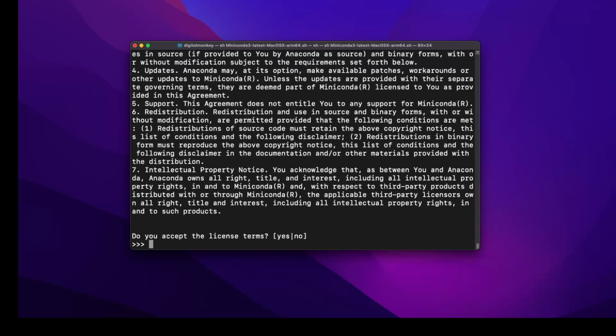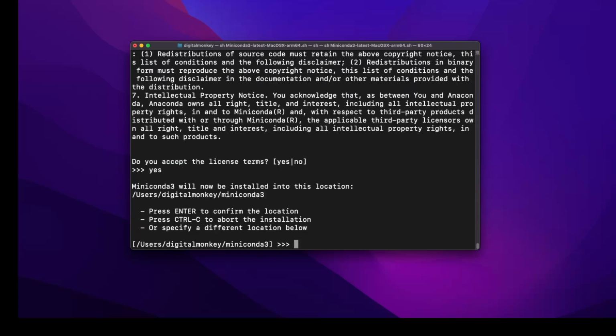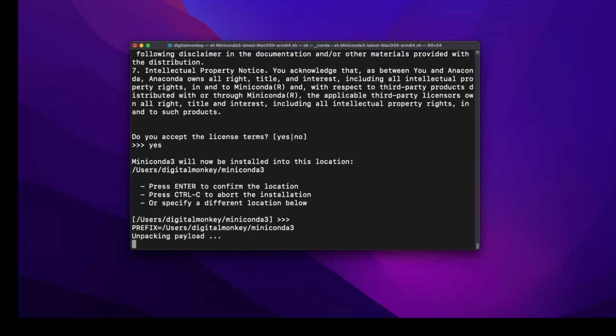Pretty standard. I'm going to accept the license, and it's asking me to confirm that it's going to install the application Miniconda 3 off my home folder. I'm just going to go with the default location, and it's now going to be downloading the various software and setting that up. So this will take some time.